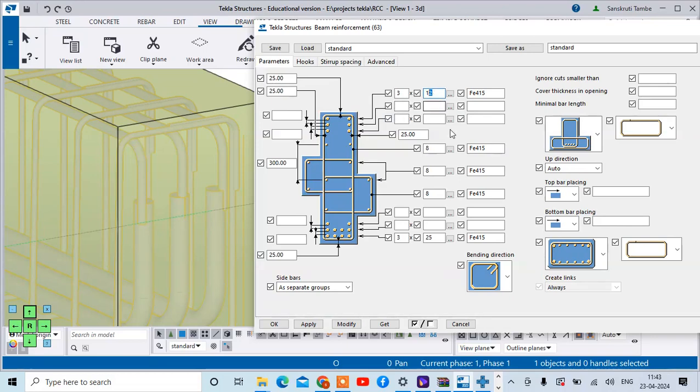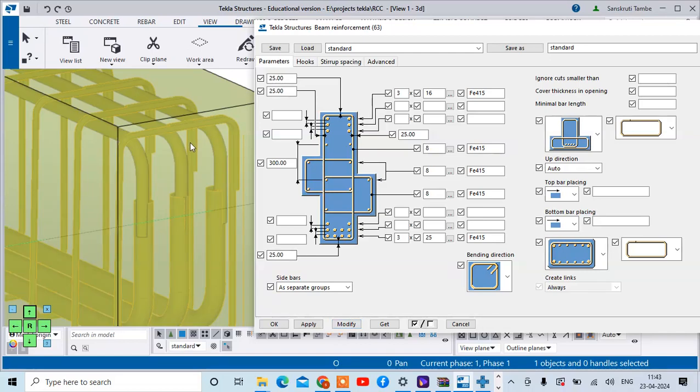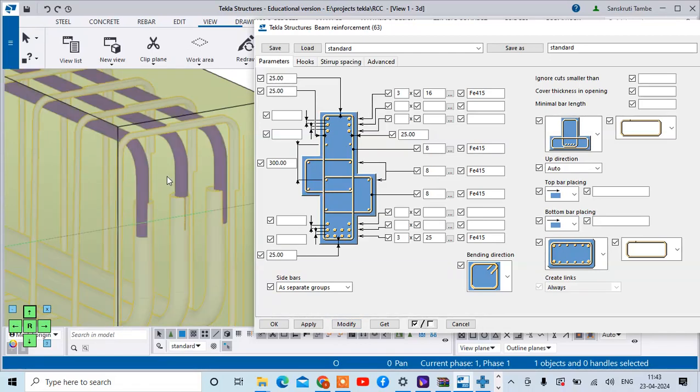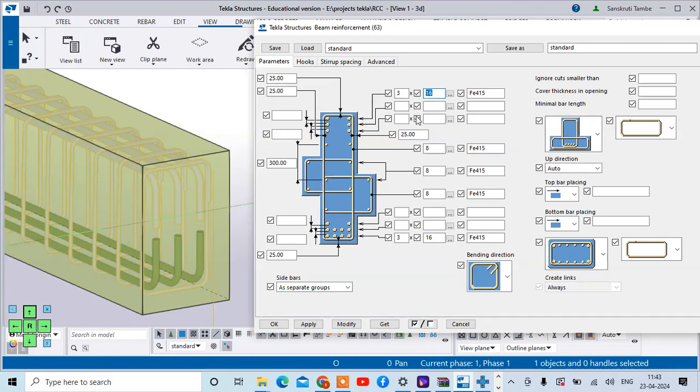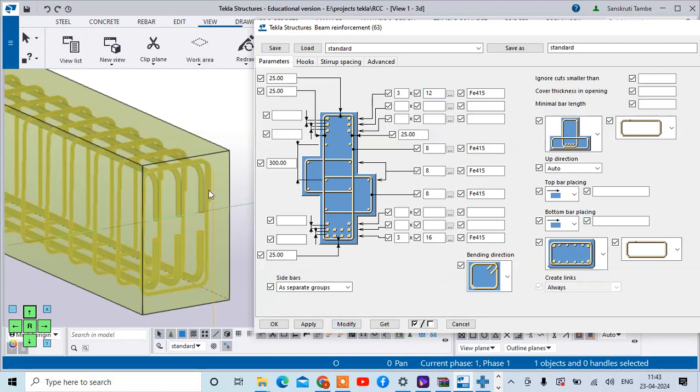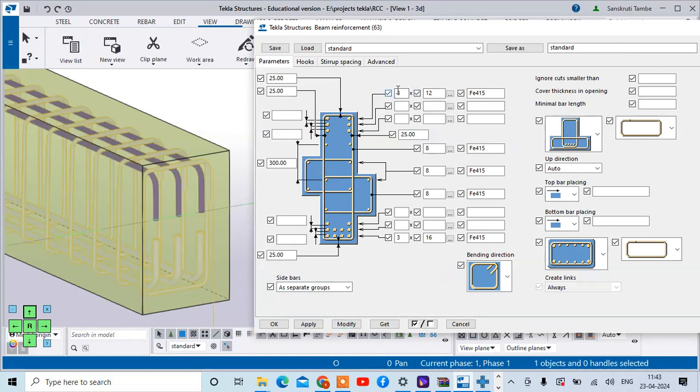Like here if I make this 16 mm and just click on modify, you can see these 3 bars are transferred to 16 mm. Similarly the bottom side bars, 3 bars of again 16 mm, modify, so 3 bars of 16 mm. Normally our top reinforcement is 12 or 10 mm, so again I will modify this to 3 bars of 12 mm.